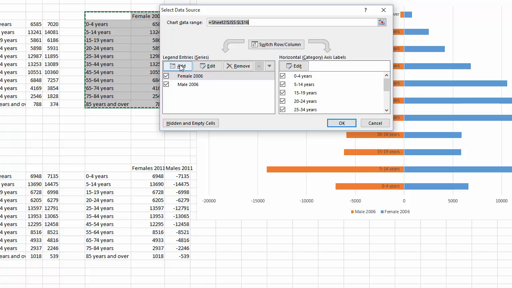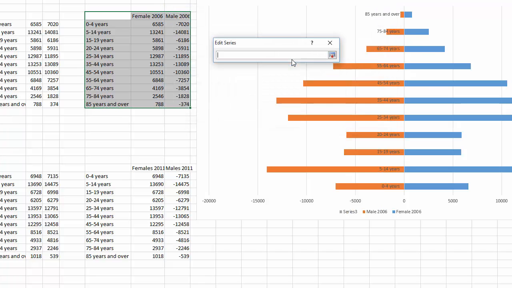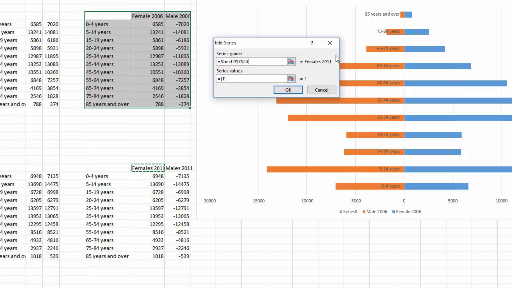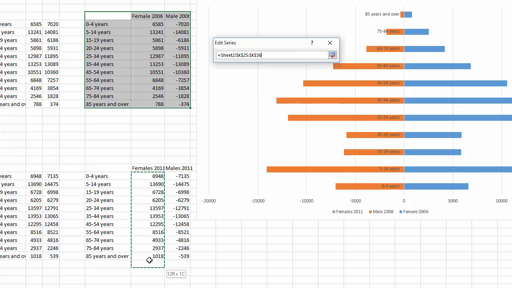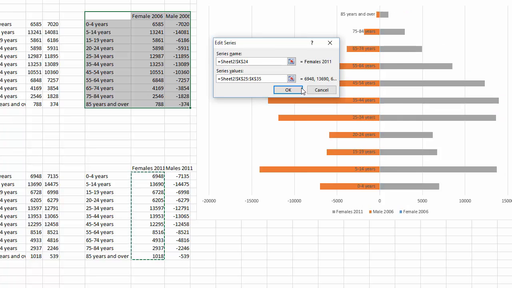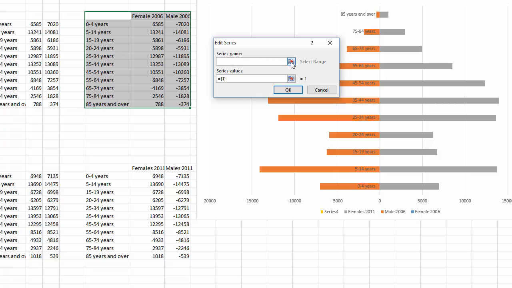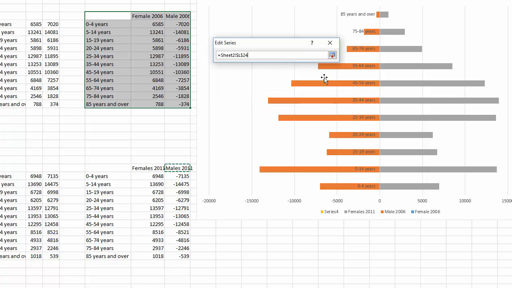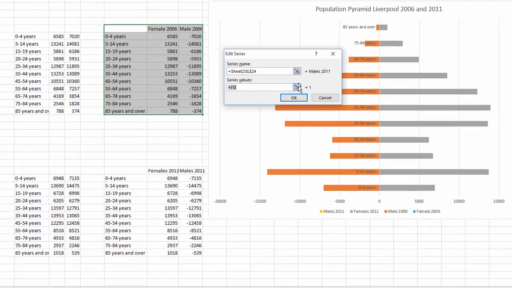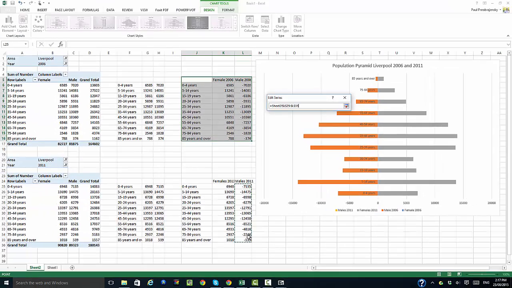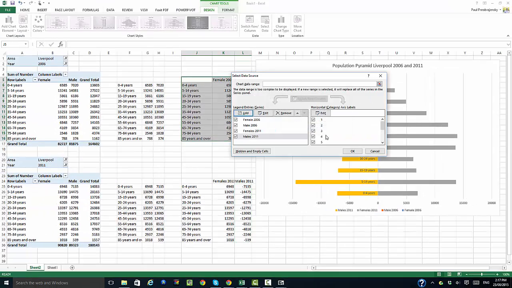data. We'll click on the add button, we'll select the series name by just up-clicking that little box, females 2011, down, and then we'll get the values in that little upward arrow box, select the females 2011. Click OK, and we're done. We'll add the males now, add, on the box, add the male values, and then we're done.